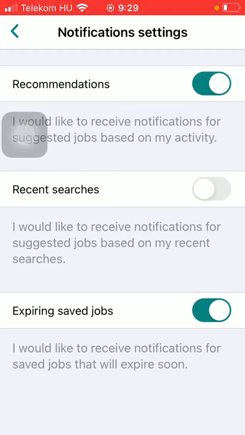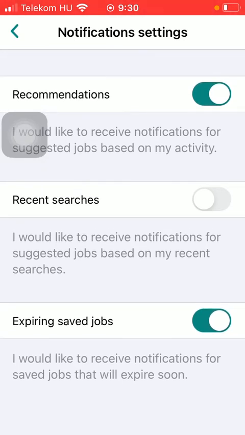Here you can select the notification preferences and settings such as recommendations, so whether you want to receive notifications for suggested jobs based on your activity. Then you can also select the recent searches function, meaning that you are going to receive notifications for suggested jobs based on your recent searches.